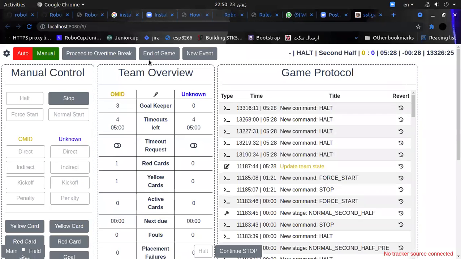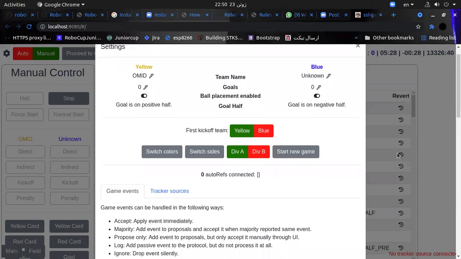So the game controller is in halt, that is correct. Can you show me the settings for all the rules? So there's no auto connected. I think this is correct for this challenge. Do you agree, Nikolai, Selina? Yeah, I think for this challenge it should be correct.